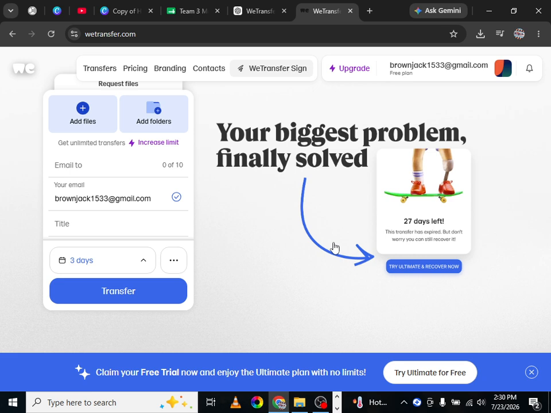The recipient only needs to open the link and download the photos to their device. And that's how to transfer photos with WeTransfer in 2026.